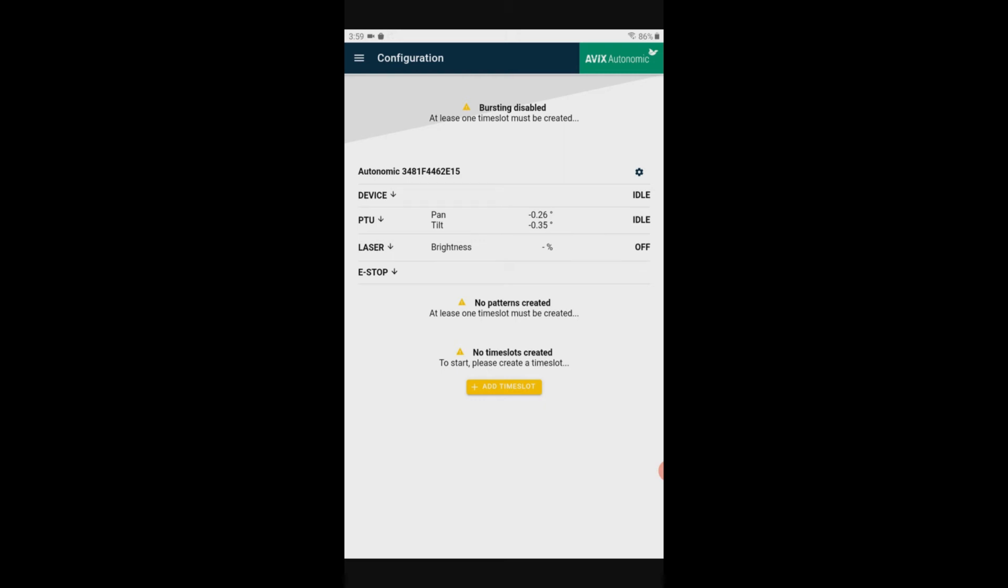On this screen, I'm going to start from the top and go down. Where it says bursting disabled, there are no time slots, no patterns, nothing. Normally that is where it's going to say start bursting or stop bursting, basically start or stop. That's not there yet, you'll see that in a minute. Moving down below that, there's your autonomic with that Bluetooth address next to it. To the right of that is a setting wheel. I'm going to go ahead and hit that setting wheel.